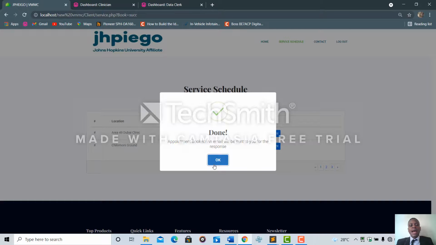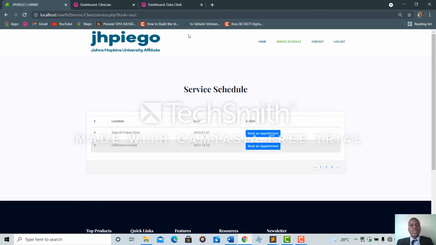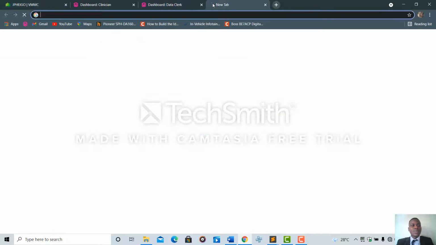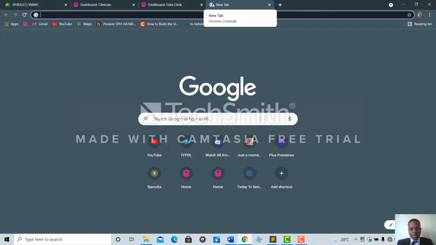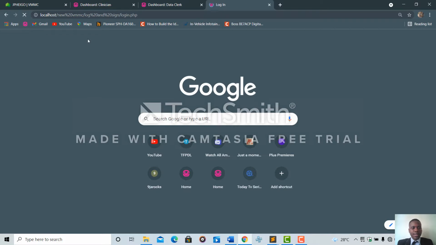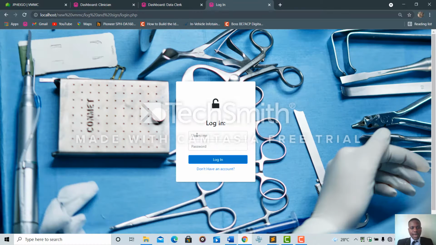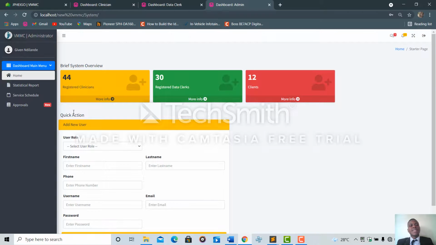Now, upon booking the appointment, what you have to do is await, because the appointment is supposed to be approved by the administrator. So now we'll log into the administrator section right here, admin, 123. After logging into the admin section, we'll go to the sidebar navigation menu and click on approvals.